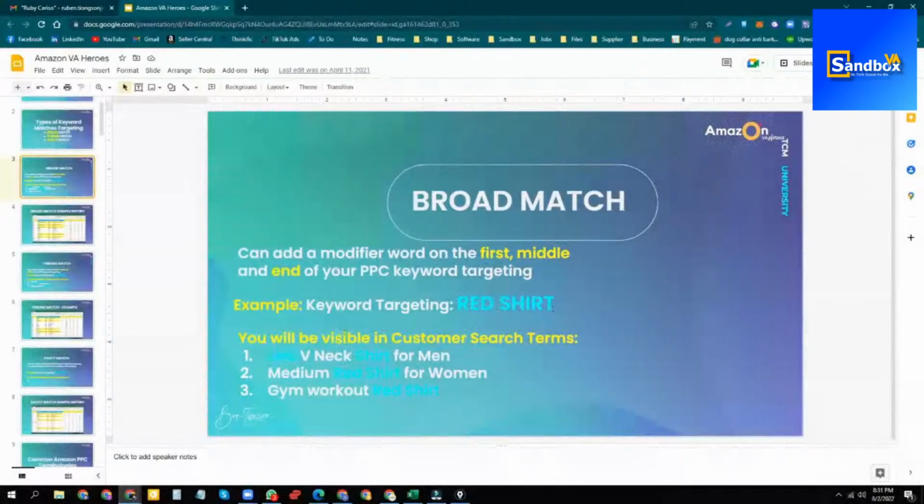Kasi ang rule nga, any modifier na pwedeng ma-add sa targeting natin like V-neck for men or whatnot, pwede tayong mag-appear doon. The second example is, let us say merong customer na nag-search ng medium red shirt for women. Pwede pa rin mag-appear yung product mo doon kasi nga present pa rin yung word na red shirt. Next is gym workout red shirt. Pwedeng mag-appear yung product mo kasi nandun pa rin yung word na red shirt kahit na nag-type si customer ng gym workout. So this is the broad match.